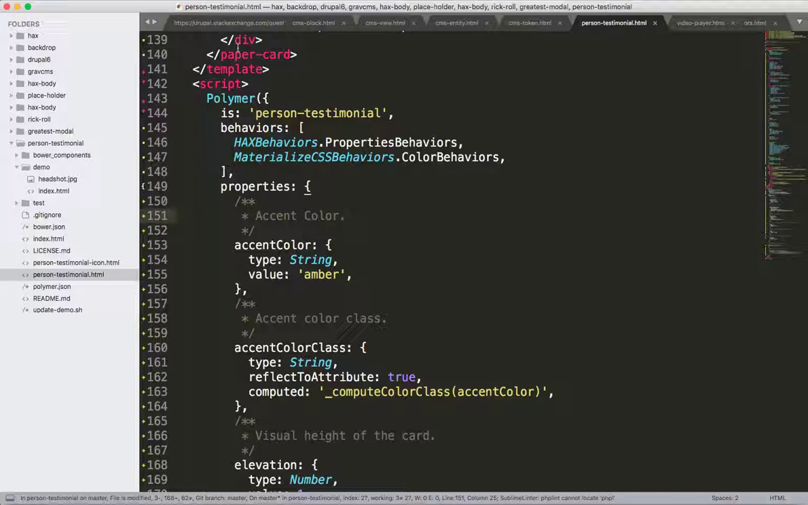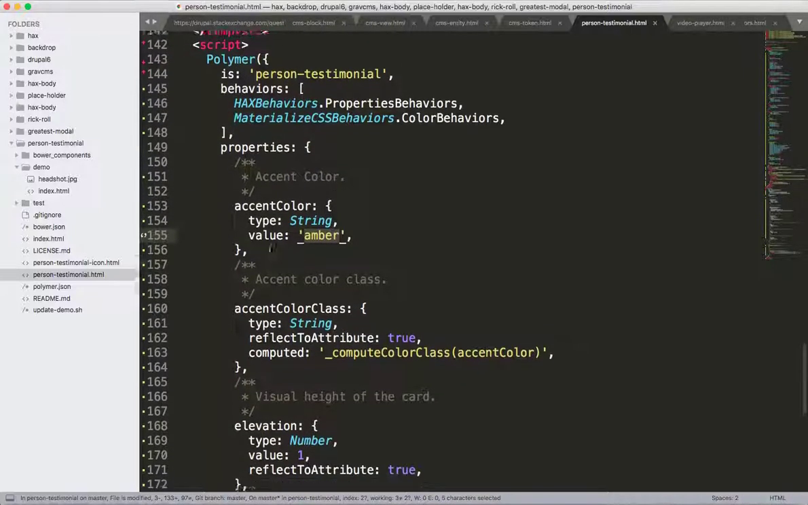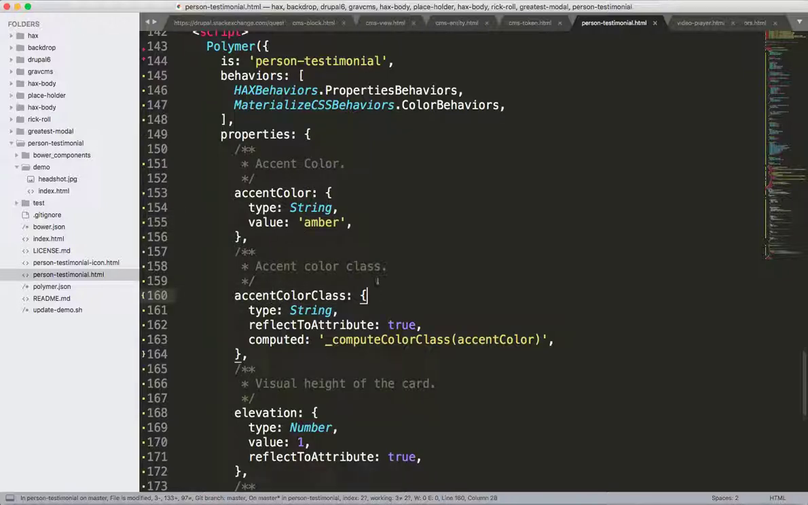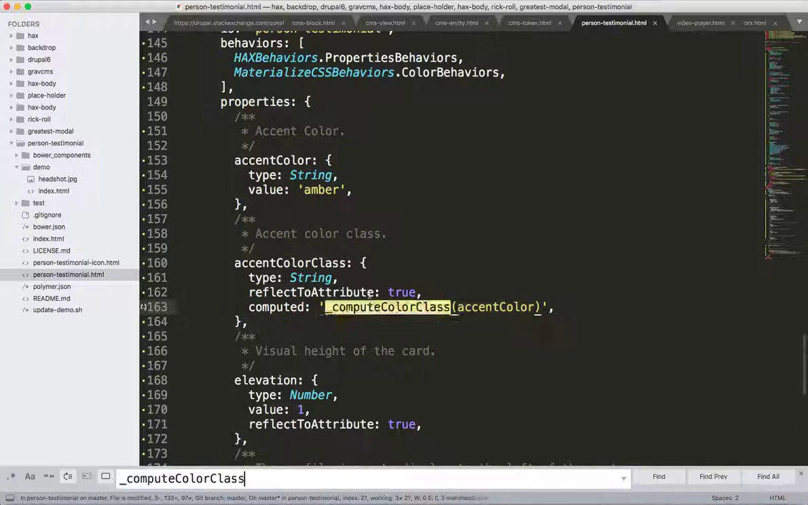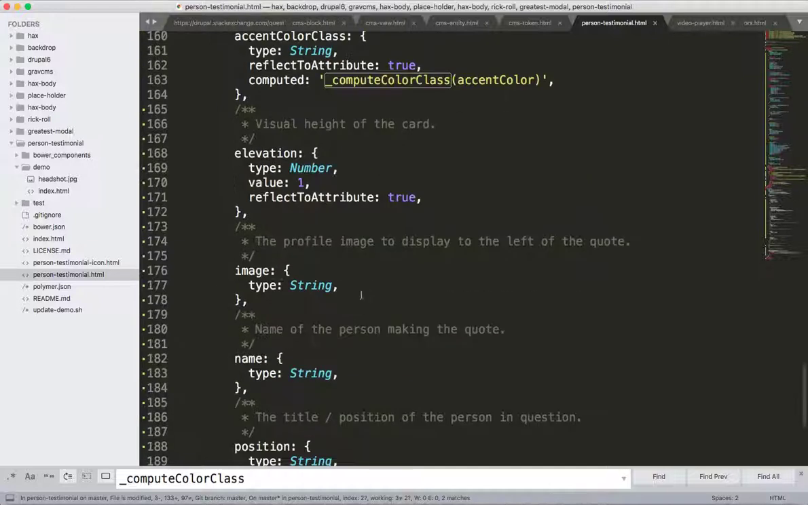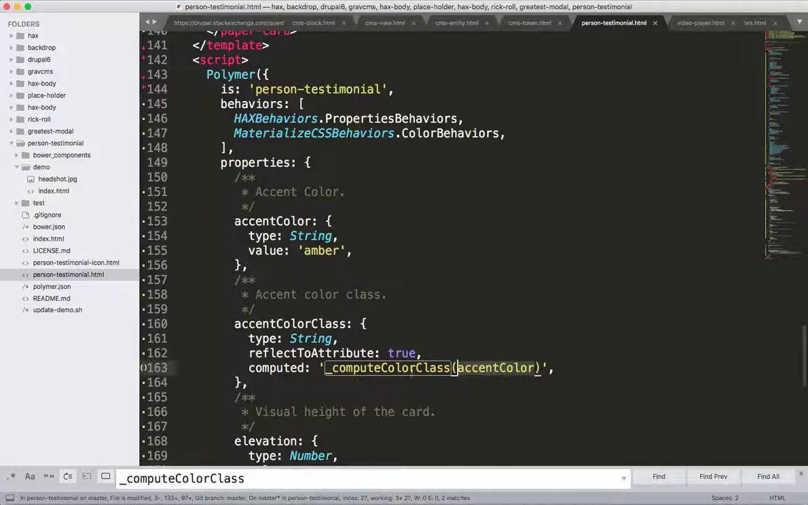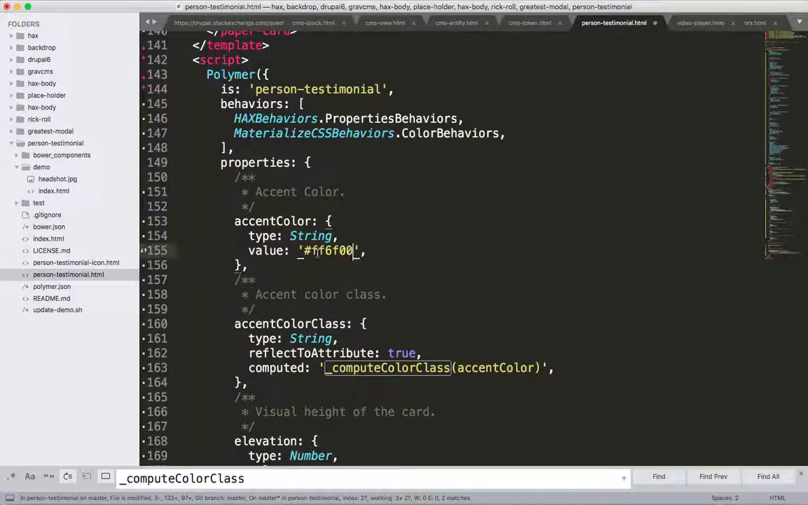So imagine Polymer is going to load up this element. It's going to come through. It's going to sweep in and say accent color, amber, cool. Then it's going to get to accent color class, and it's going to say, oh, I got to compute that based on this, which is amber, which means it'll run this function and go, oh, you know what? That doesn't look like anything I know about, right? So the reason is because that's not a real thing. This accent color thing being amber, it expects it to be the hex value. So we need to put the hex value there for our default.